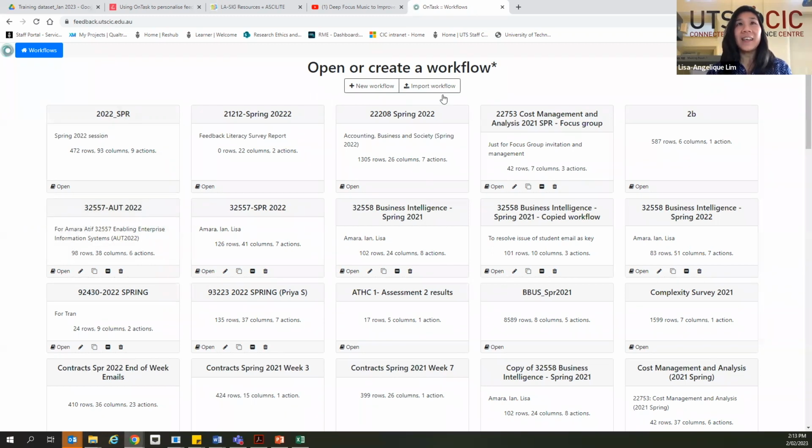All right. Okay, so when you log into OnTask, this is what you call the dashboard. Because this is probably your first time using OnTask, it will be empty. But as you start to use OnTask, you will have these different boxes for each subject, which is nice because then you have a record of what you did, the kind of data that you used, and the messaging that you used in order to carry on.